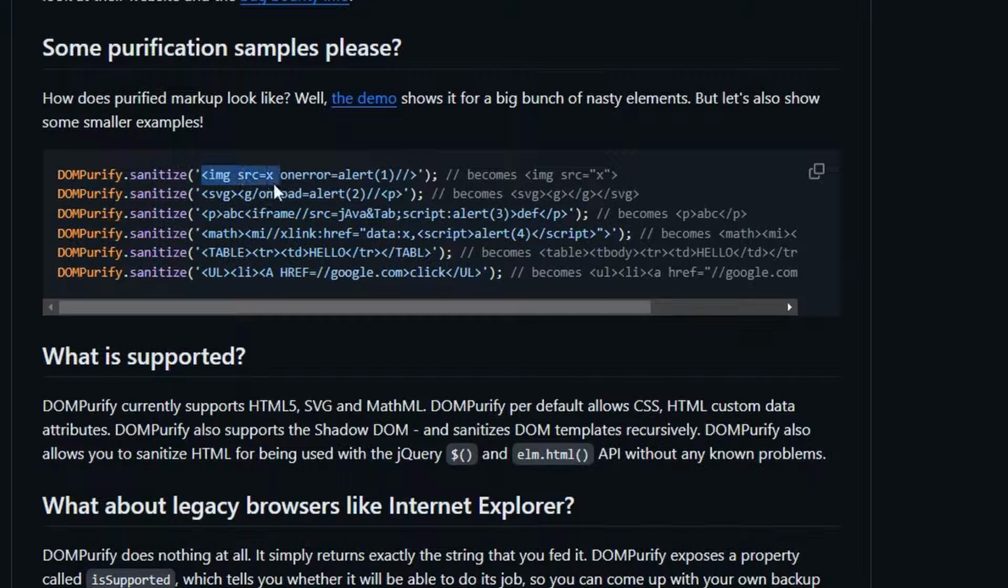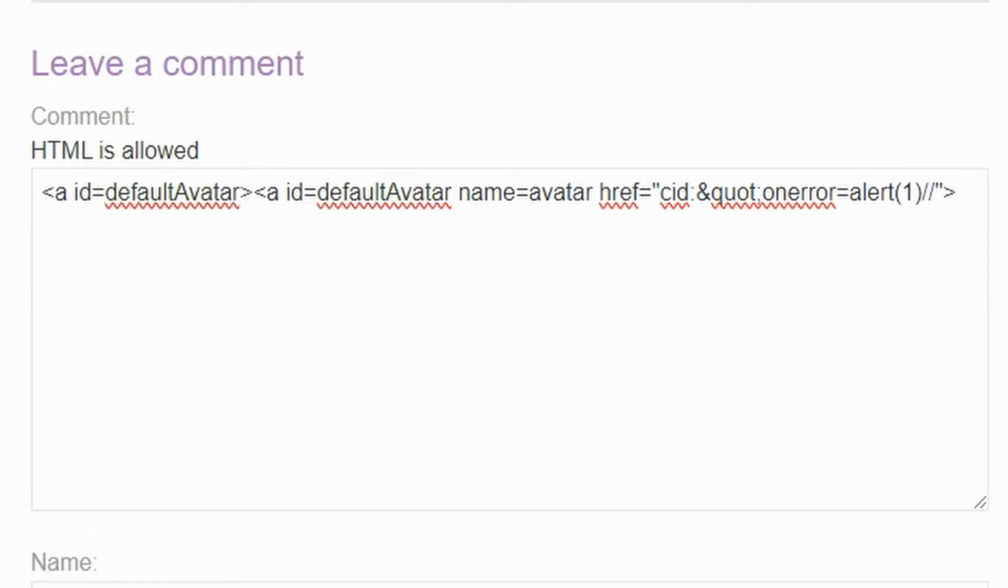So take the first example there. We have an HTML string, image, source equals X, on error equals alert1. You're probably thinking to yourselves, well, that's more or less the exact payload that we used. And according to the docs here, DOMPurify.sanitize is supposed to change that specific HTML string into the benign image source equals X. DOMPurify realizes, okay, this on error equals alert1 is malicious. Let's strip that from the HTML string, so the HTML that ultimately ends up being part of the page is image source equals X.